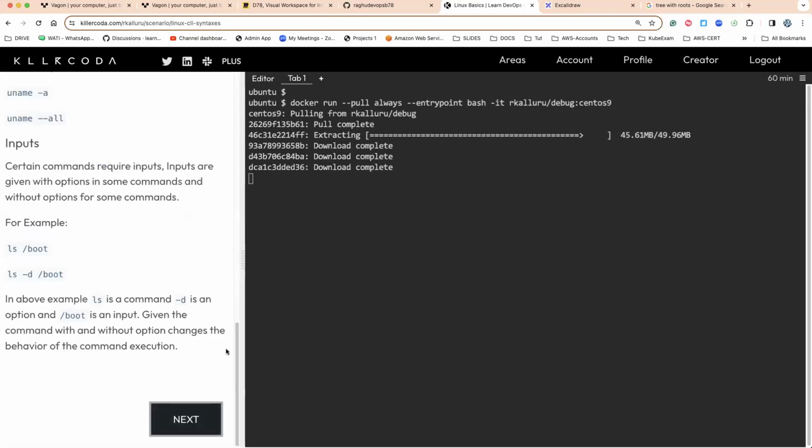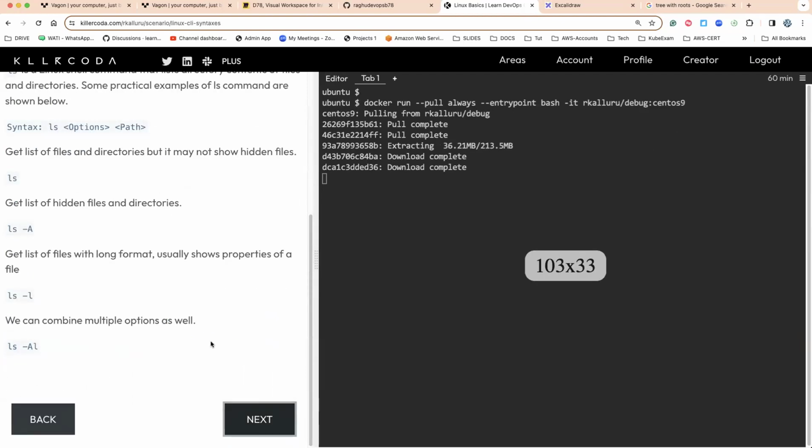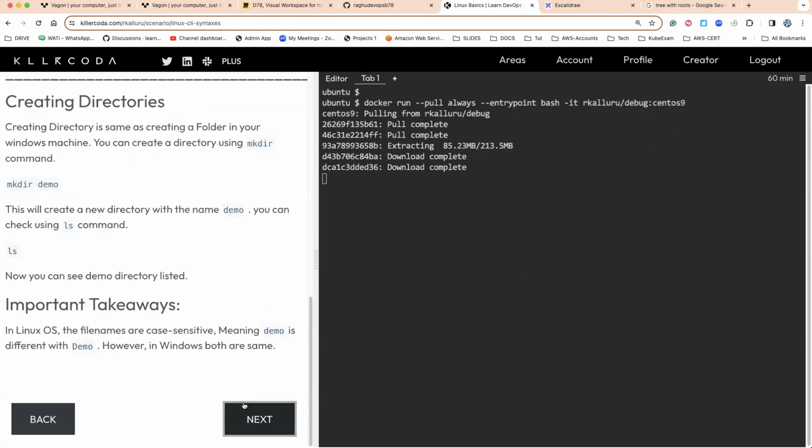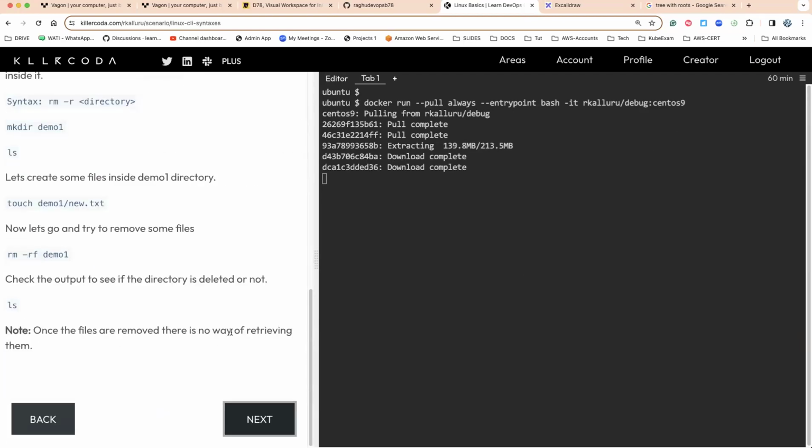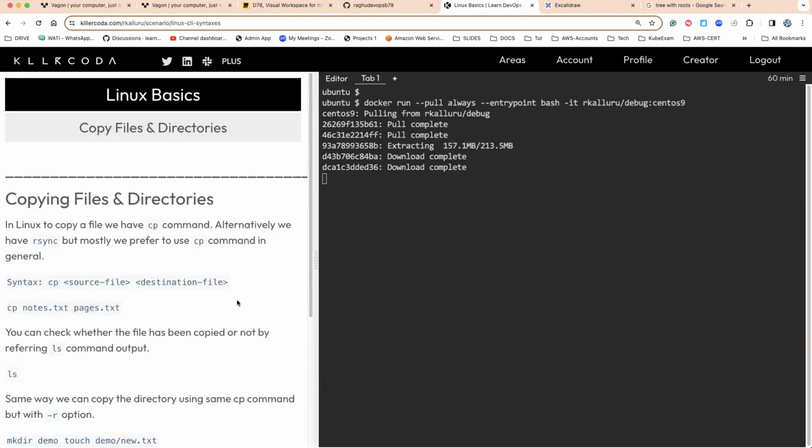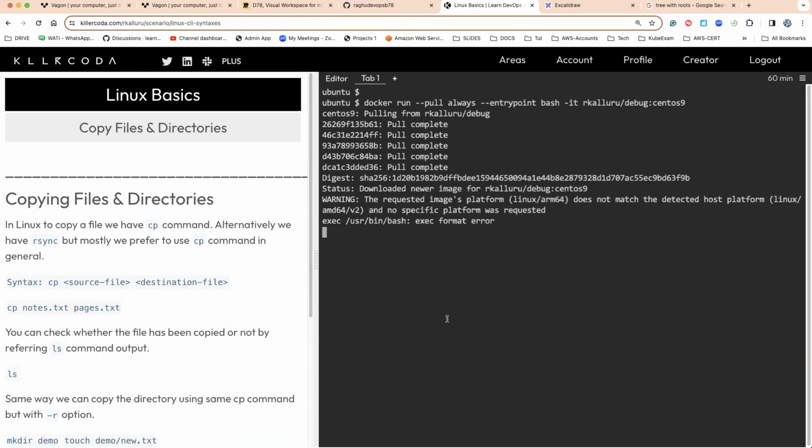So let's go to our content in the meantime. Remove. Now copy. If I want to copy, okay. You need to give me 2 minutes to fix this problem.